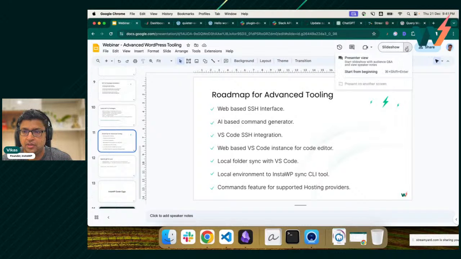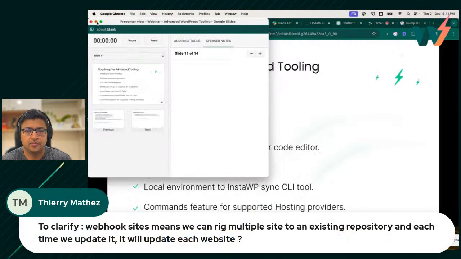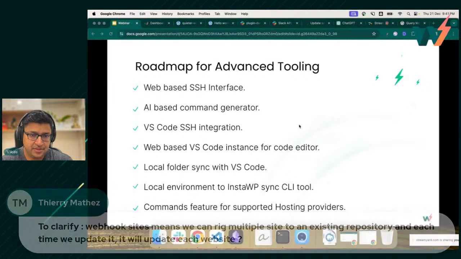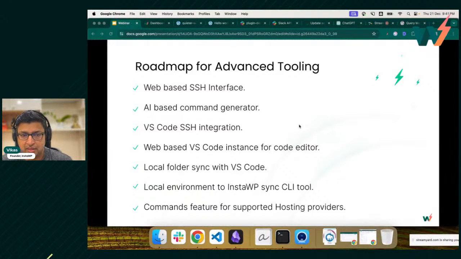All right. So the next is, what is the roadmap for tooling? So we are coming up with a web-based SSH interface. We are coming with AI based. This is going to be our first AI integration with InstaWP. So using AI, you can generate commands. And as I said, VS Code SSH integration, a web based VS Code instance rather than using your own local.